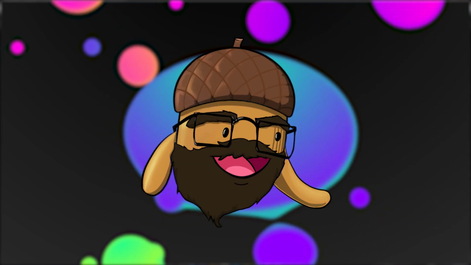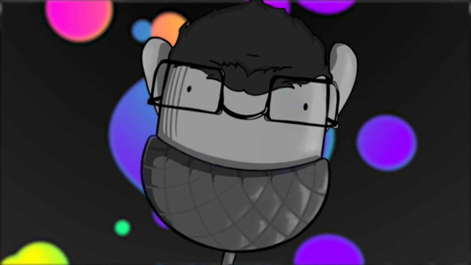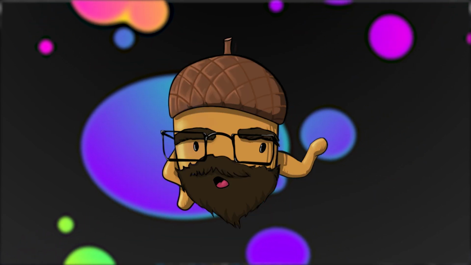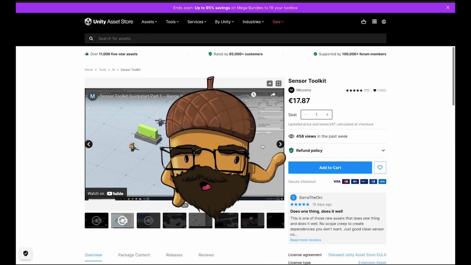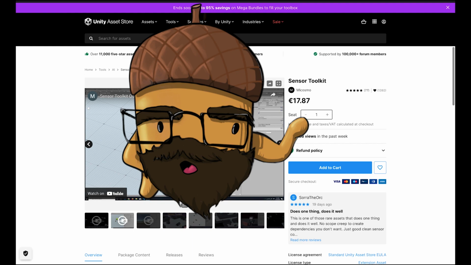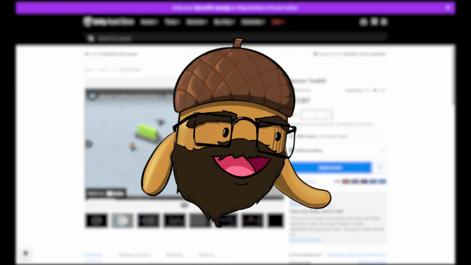So let's see if we can spot something in the Unity Asset Store. God, I hate myself for that. So it's the same spiel as every time. Go to Unity Asset Store, search for the Sensor ToolKit, and there you go. This asset costs around 17 euros or like 20 bucks. So it's actually a fairly cheap asset for what it can do.